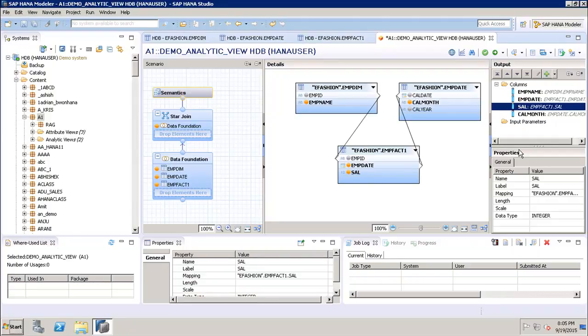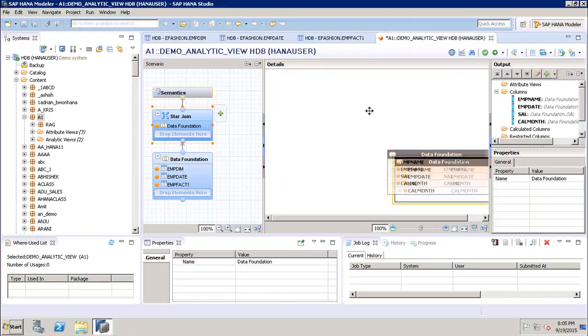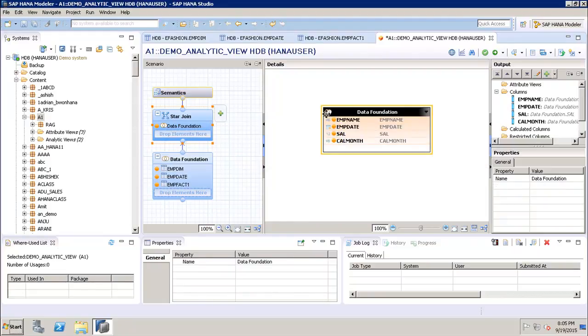So once we have done that, then we will click on the star join. So we can see here that all the objects which we have selected from my data foundation are under my star join. They are appearing under my star join. Then we will go to the semantics.